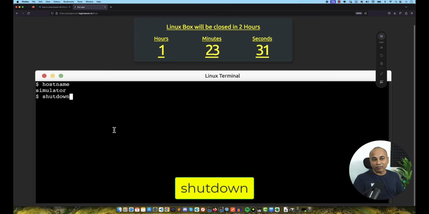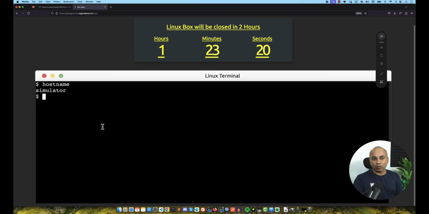Of course, we have more commands to learn, so I will not use this. If I want to restart the machine, I can say shutdown -R. -R stands for restart, but again, there are more commands we need to learn, so I will not use it.